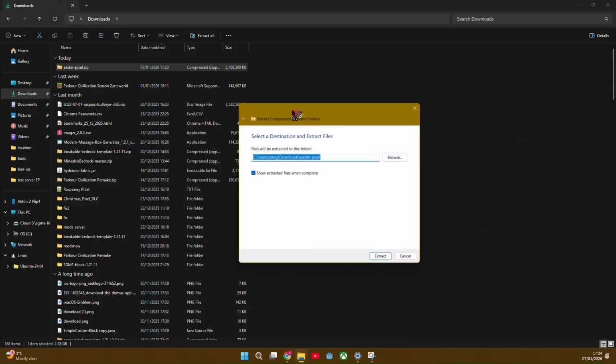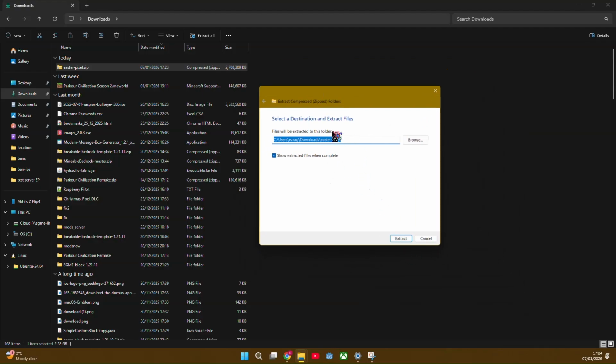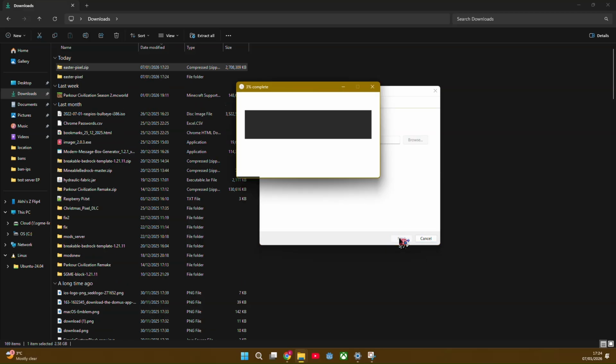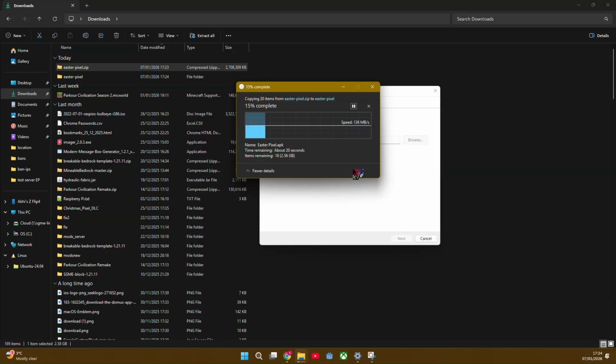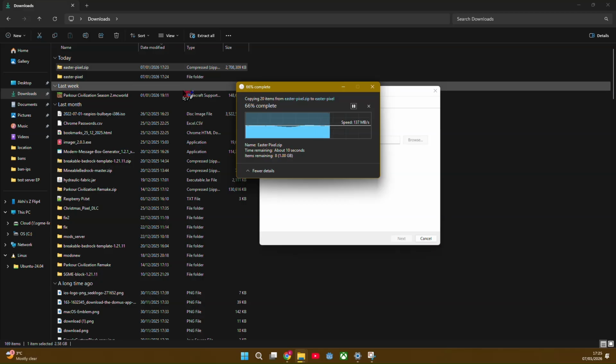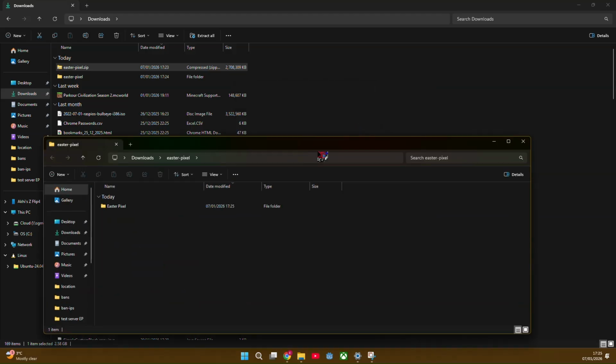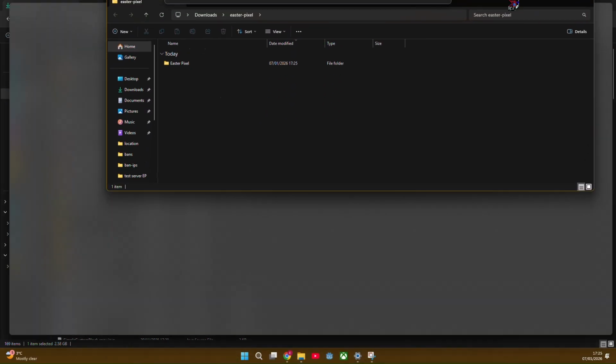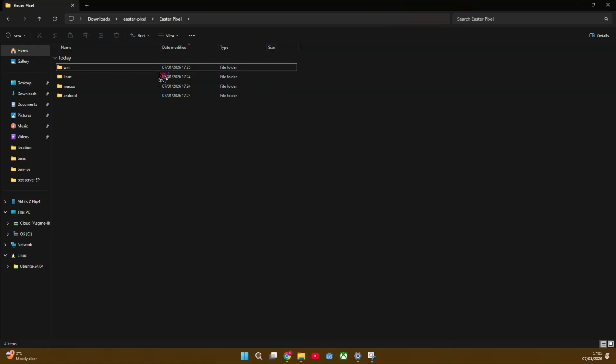It should show this pop-up, and then after that, press extract. It should take a few moments, but it should open after. It should open the Easter Pixel folder after some time. It's nearly finished. So once it opens this, go to Easter Pixel, then go to Windows. Then open easterpixel.exe.